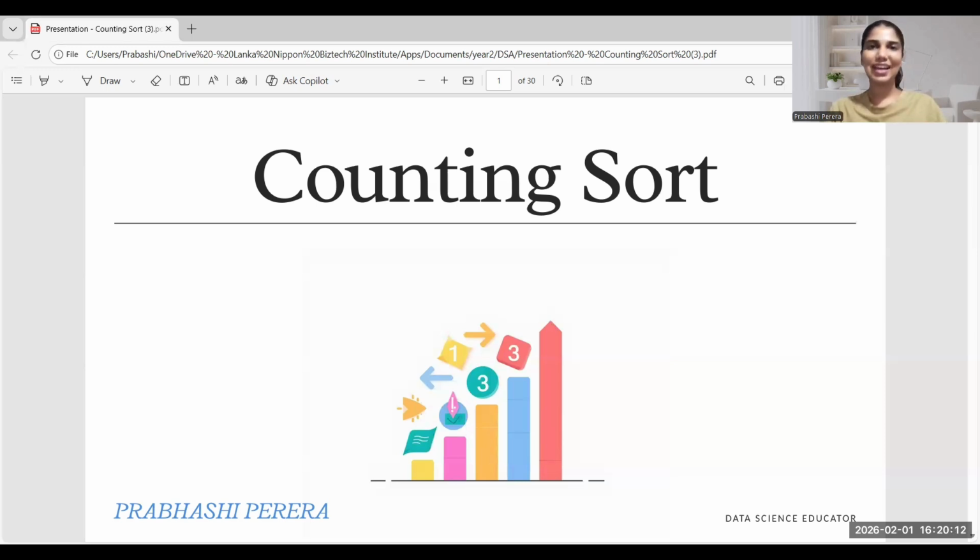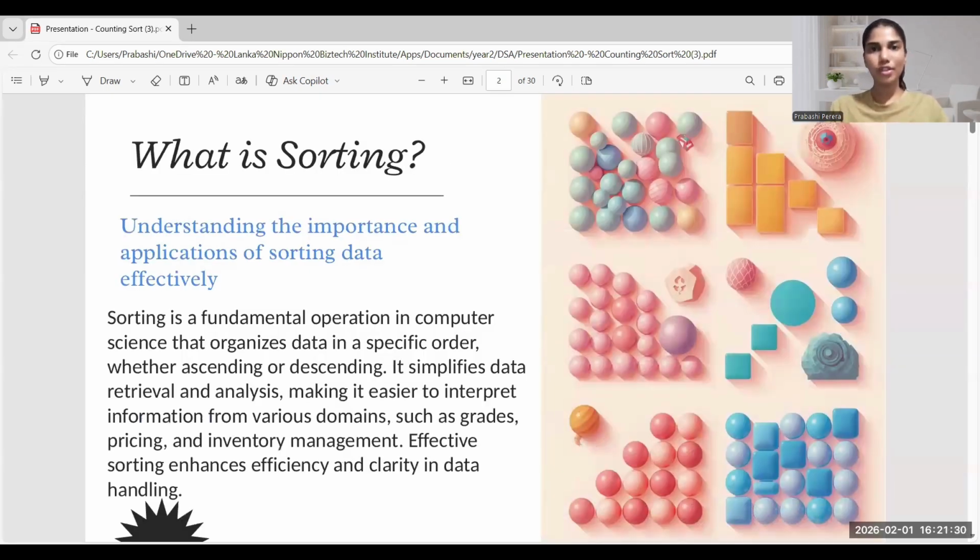So let's get started. This video is about counting sort, which is a sorting algorithm used in data structures and algorithms. We'll understand what it is, how it works, when to use it, and when not to use it, all with examples. Before jumping into counting sort, let's first understand what sorting actually means.